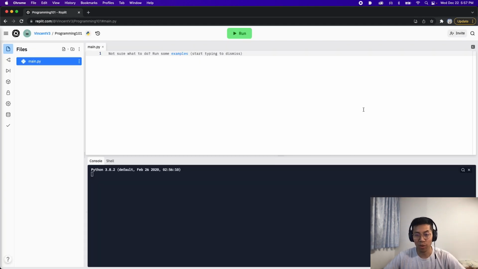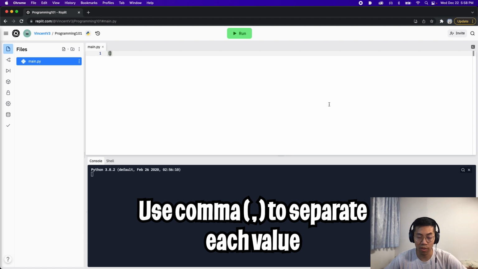Cool, so now let's do some coding. To create a list, all you need to do is use the square brackets. So let's open the square brackets. And on Replit, it auto-completes it, which is great. So now all we have to do is put the items that we want inside the list. And for each item, all we have to do is separate them with a comma. So now let's put some numbers.